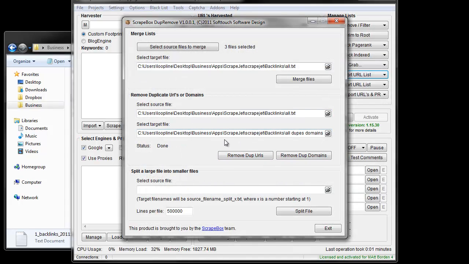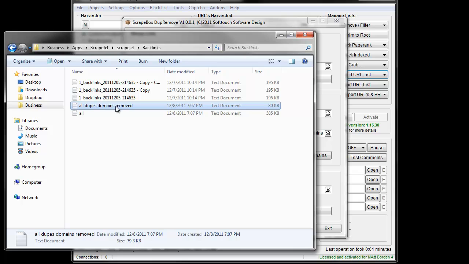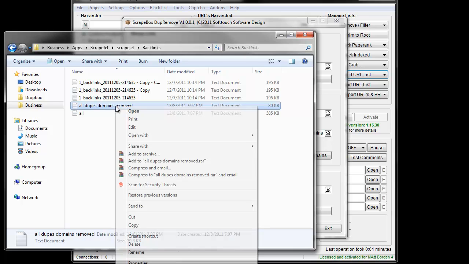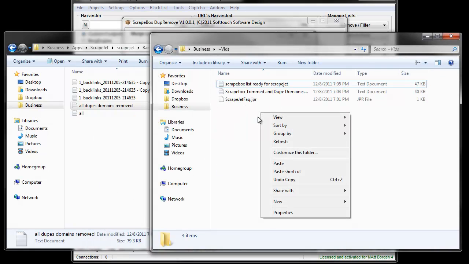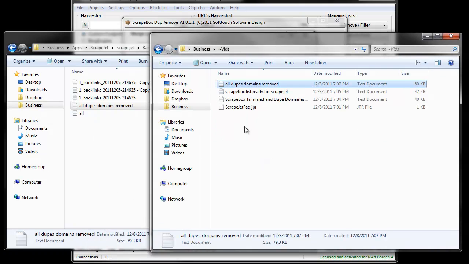And once that's done, it just flashes there because it's pretty quick, and I have my dupe domains removed file here. For the purpose of this video, I'm just going to move it over to this other folder so it's easy to get to. And so I have all dupe domains removed. Now I need to trim them to root and add the site in front of it.